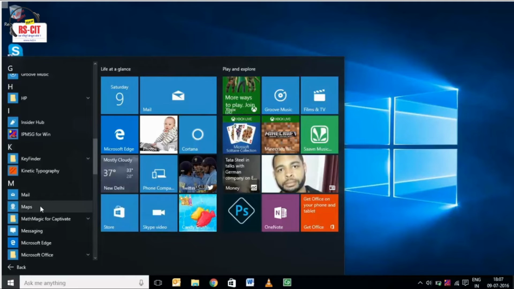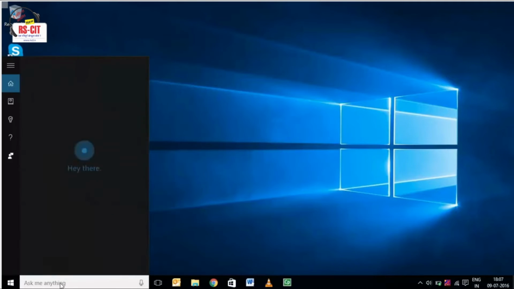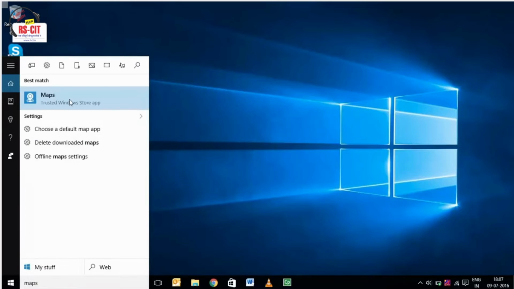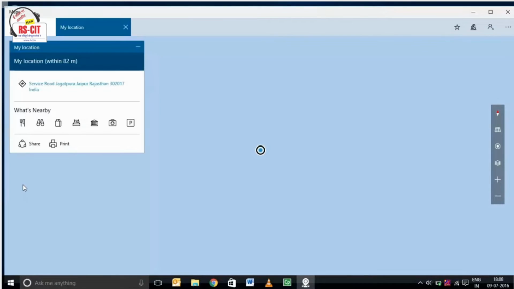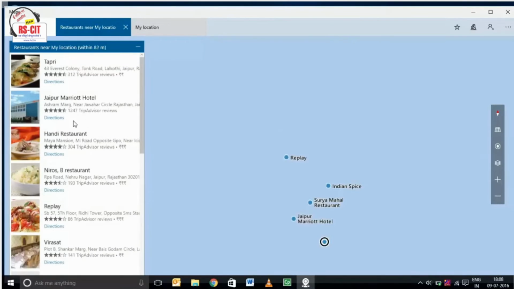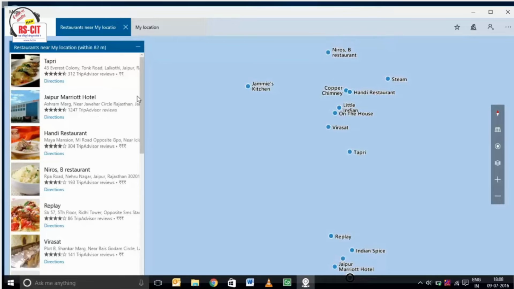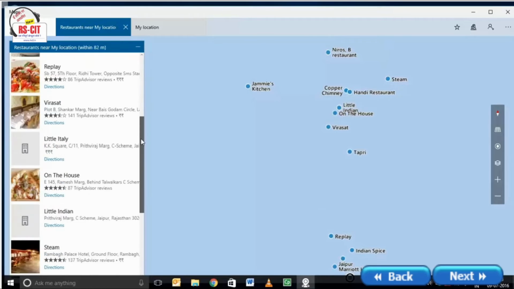If you are launching the Maps app for the first time, you need an active internet connection in order to download maps which are relevant to your location. The new Maps app can run on all Windows 10 devices, from PCs to mobiles and everything else in between.